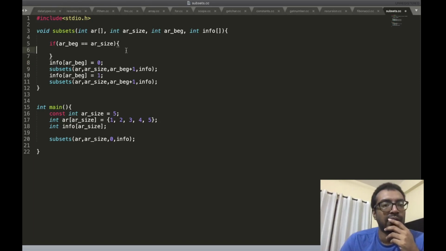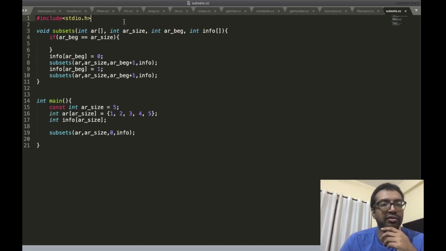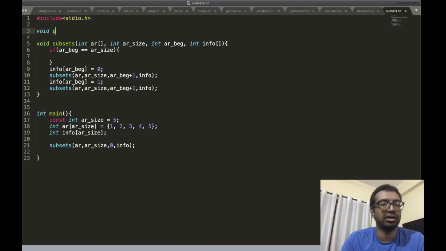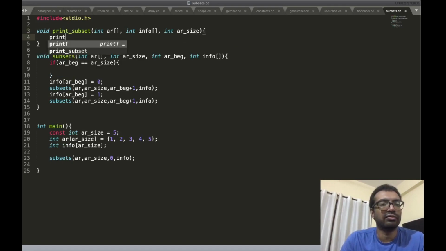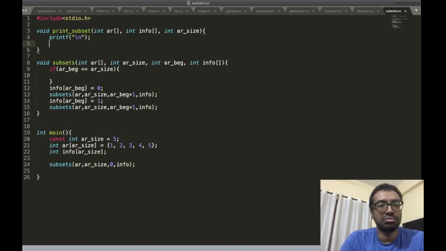Now I can print. What am I going to print? Let me write a new function to print that, print subset. So I'm going to print it here. I'm going to first start a new line.